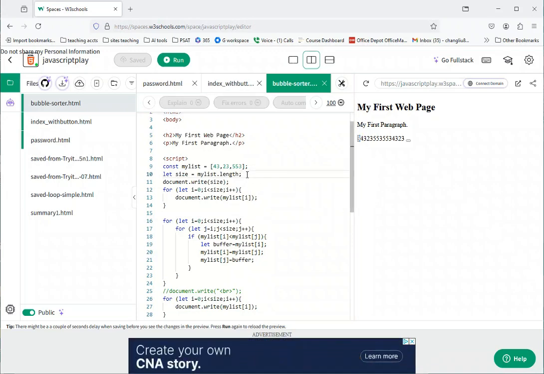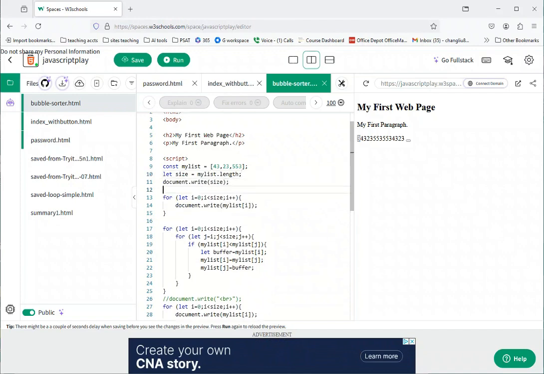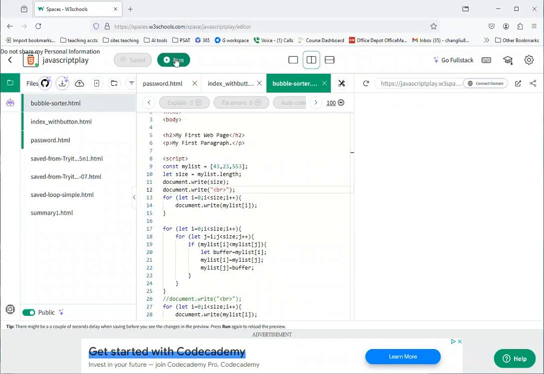So we can actually write a bracket, document write BR, semicolon. Now the 3 is the length. This is correct. We want to print out those numbers.